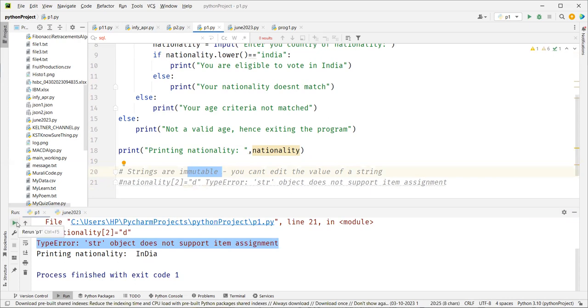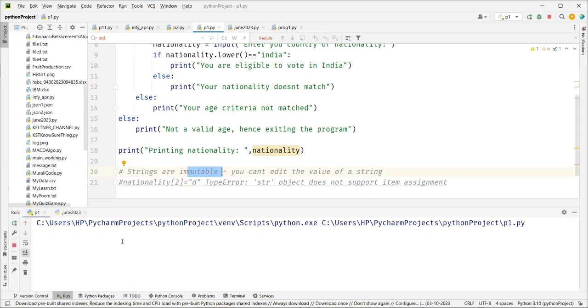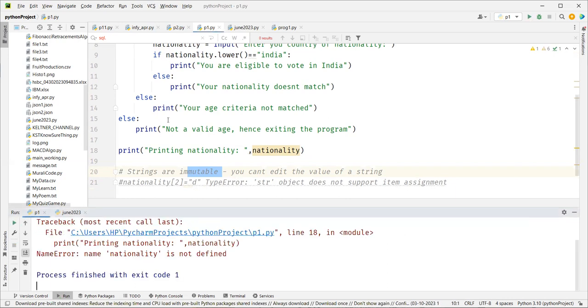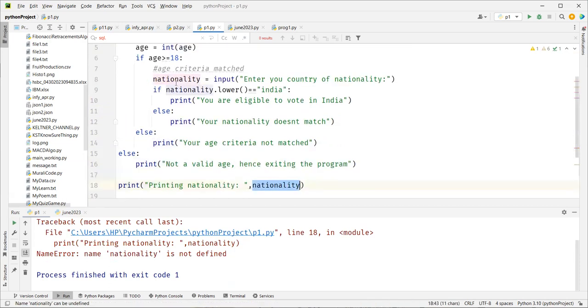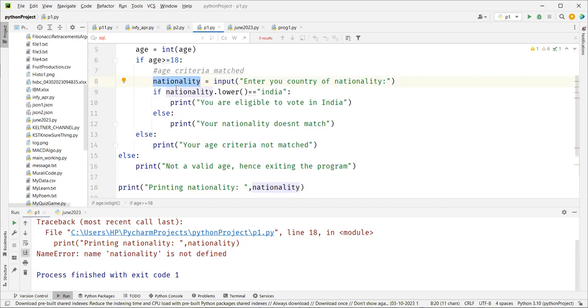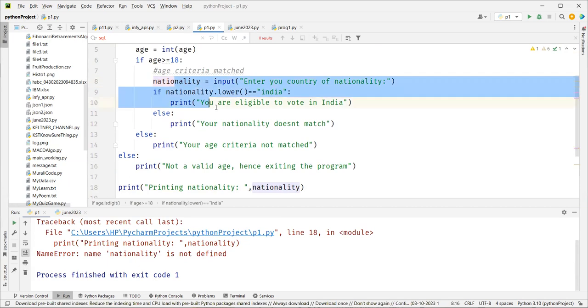Now let's run this program again. And now I'm going to say age is 14. So what happened? Age is 14, so it says sorry, your age does not match. Now you see nationality is defined inside. When this age becomes false, it does not go here. So nationality is not defined. When this condition becomes false and you come here, nationality is not defined. This is called scope and reference.